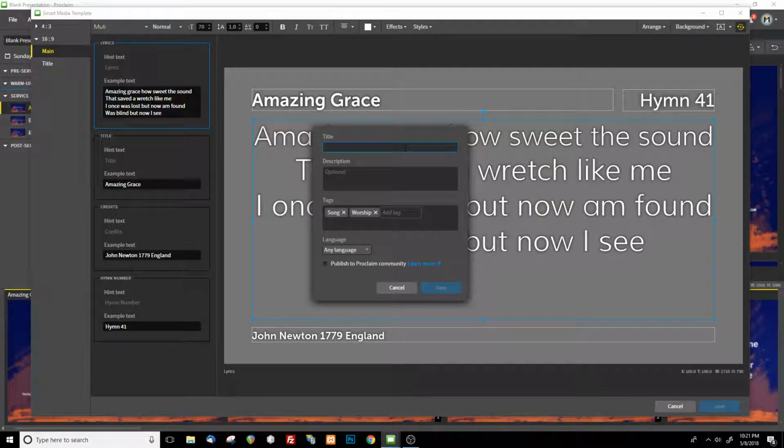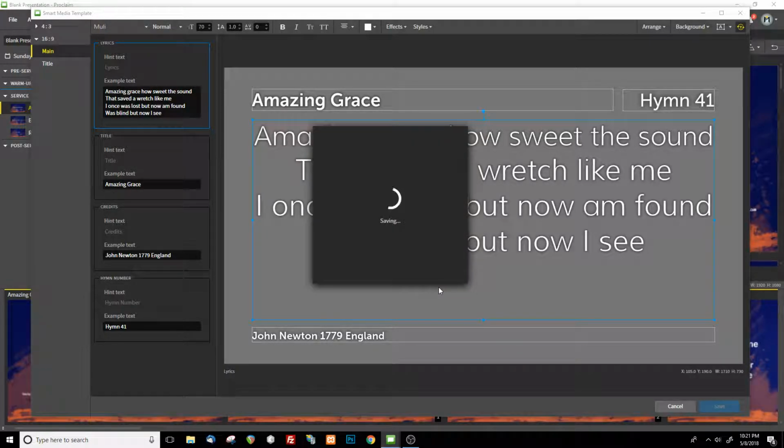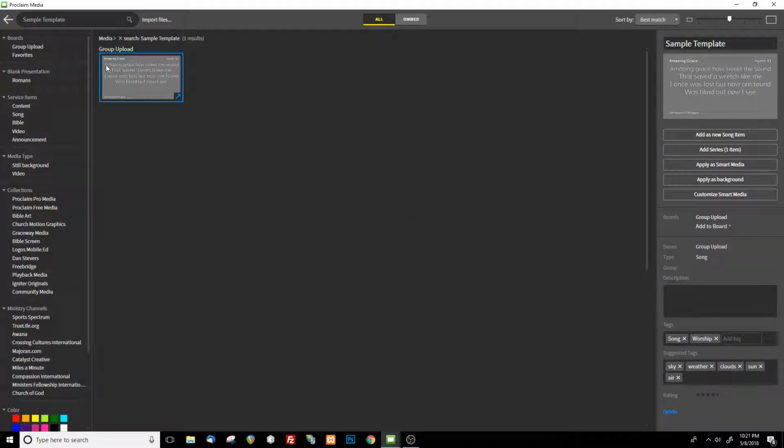It'll give me the option to name it. I'll say sample template, and that's it. Save it. So now the name of that template is what I'll use to search for it. So once it saves, I'll say go to Browse Media. So sample template, see how that's right there?